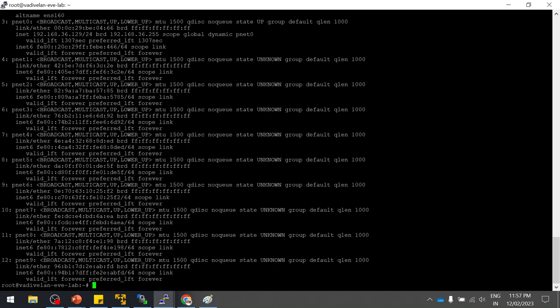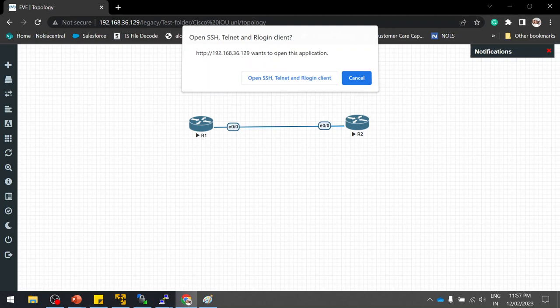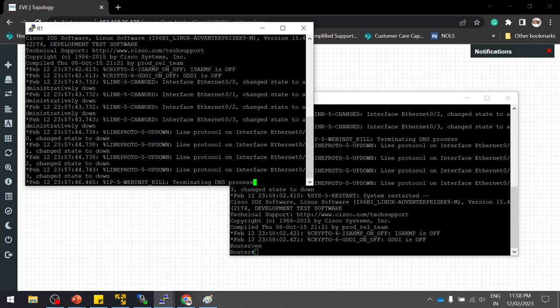Let it boot up for a few seconds. Yes. Would you like to enter initial configuration? No. So let's log into that. So guys, you can see it takes only a few seconds to boot up. You don't have to wait for a long time, in case you're practicing for your CCNA or CCNP. You can use this IOL image and practice for the exams and for your CLI. So you can say enable. Yes, guys, that's all.